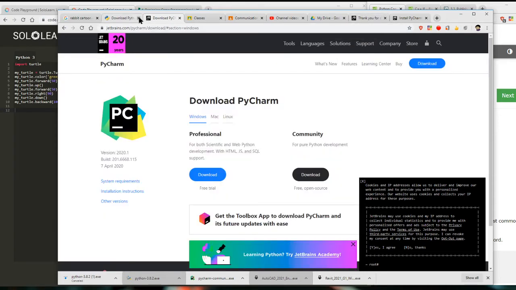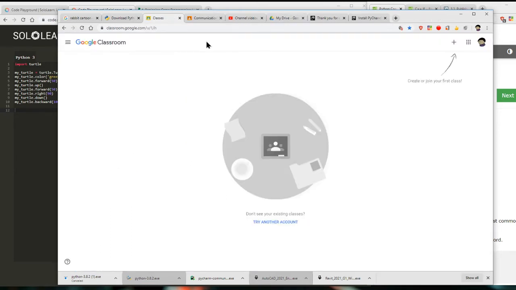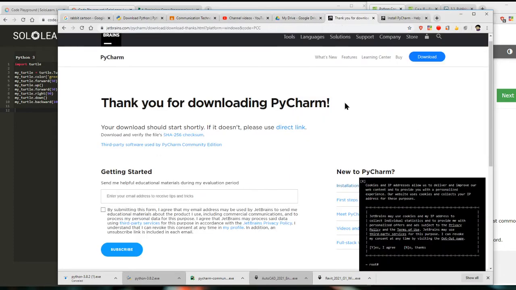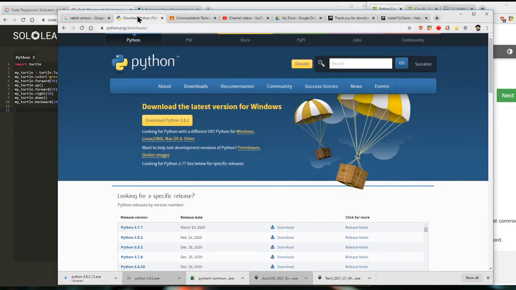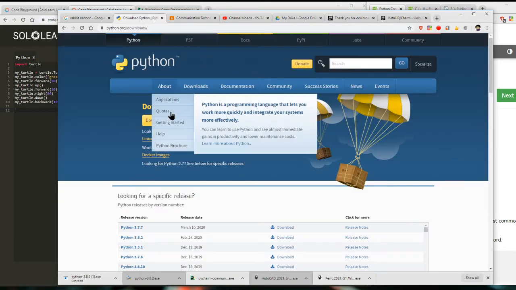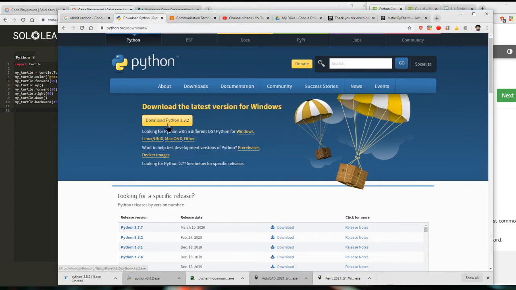All right. So I'm going to just clear this window. See, this is my classes. I'm going to clear that window. And here it says downloading PyCharm. I'm pretty good with that. So you need to download Python itself. So go to python.org and select the downloads, and you're going to get Python version 3.8.2. Okay. So down here, if you look at my download bar, you'll see I already had PyCharm and Python, which is this guy here.